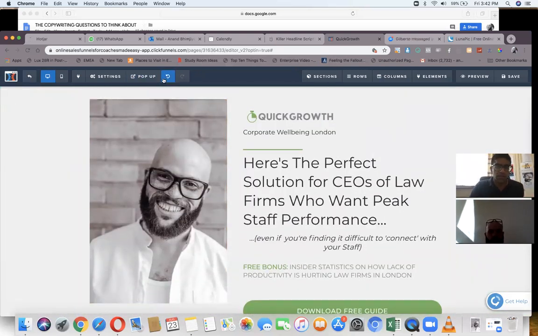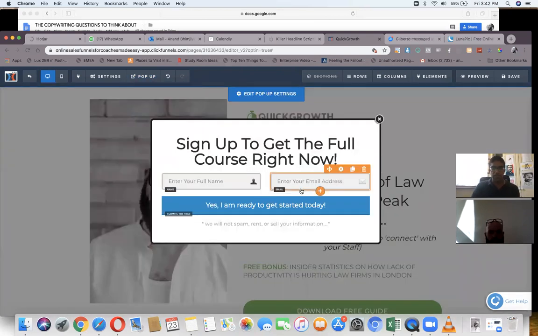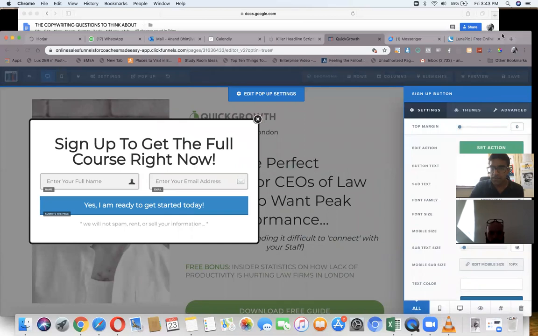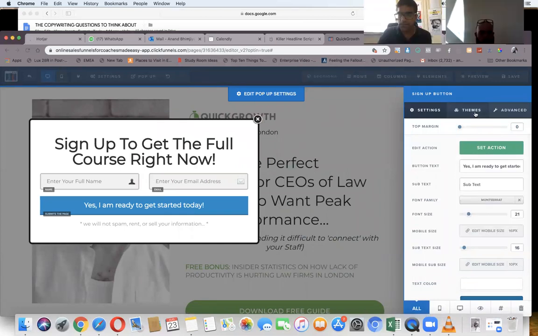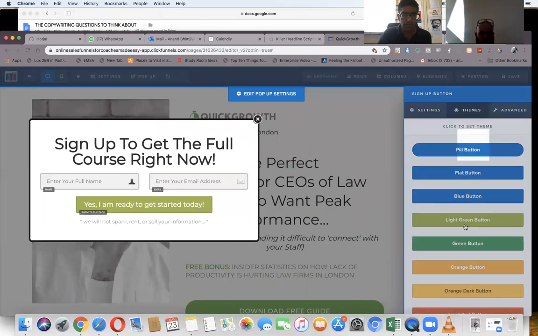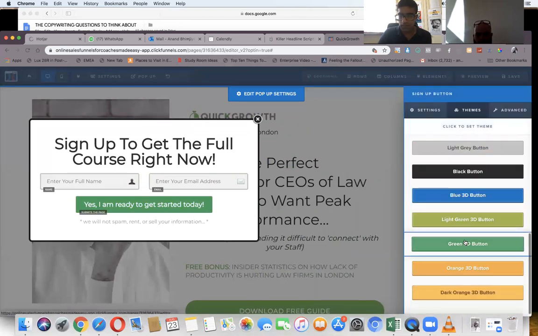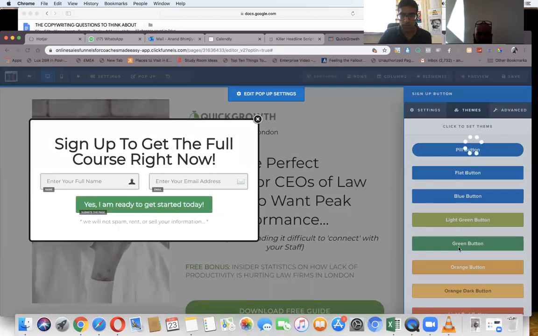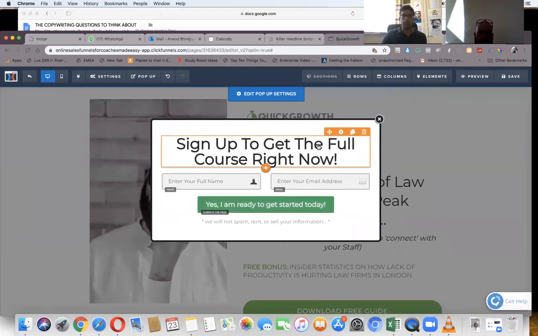So basically the pop-up looks like this. We can change the style so that it's more relevant to how you're showing it. So go to themes, could be like that, or like that. Yeah, that one. Dark green, green button. Yeah, I think that makes sense. Other ones. Okay, so then anyway, sign up to get the full course right now.